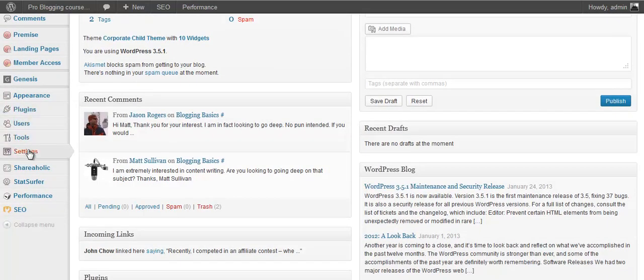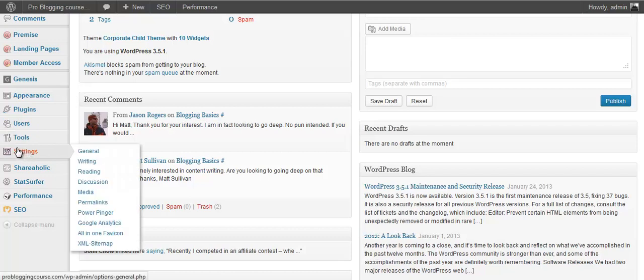But if you want to go down, we're going to start right here with settings, and you just hover over settings, and we have general, writing, reading, discussion, media, permalinks, and some add-ons that I've put in there, XML sitemap. So let's just start with the general. You're not going to have XML sitemap, all-in-one favicon, Google Analytics, or Power Pinger. Those are going to be plugins that I'll show you in the next video. So let's start with general, and I'll go through that.